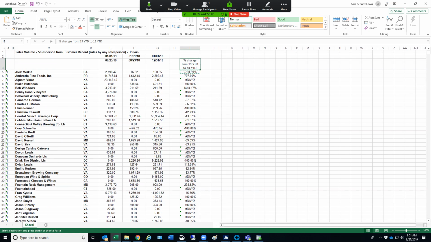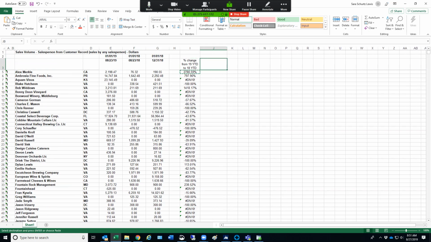Now, I want to see my dollars change between 2019 year-to-date and 2018 year-to-date. So I'm going to create a new column header. Again, I'm going to wrap my text, and I'm going to select the whole column and center it. It's just the formatting I prefer. So now, I just want to see this year's dollars minus last year's dollars. That formula is a little bit easier to set up.